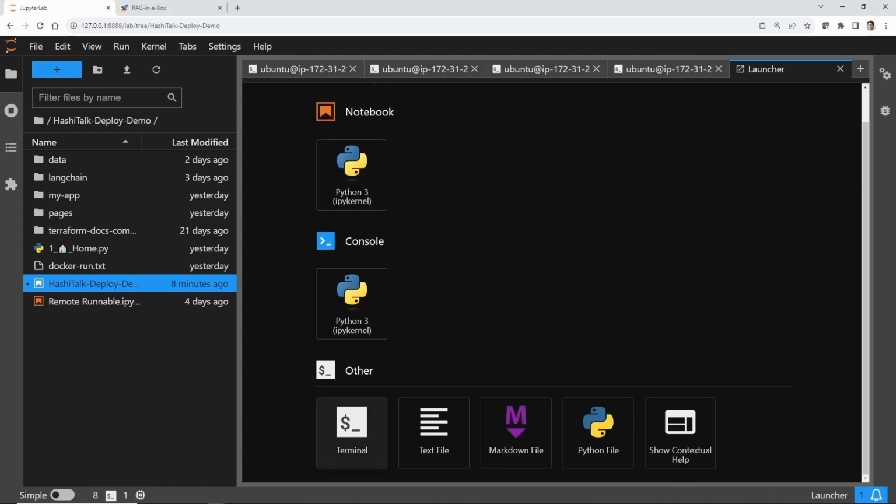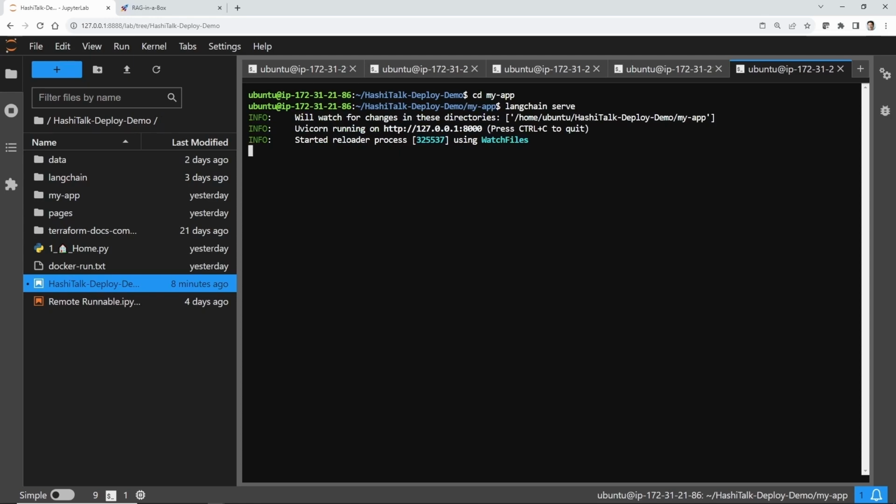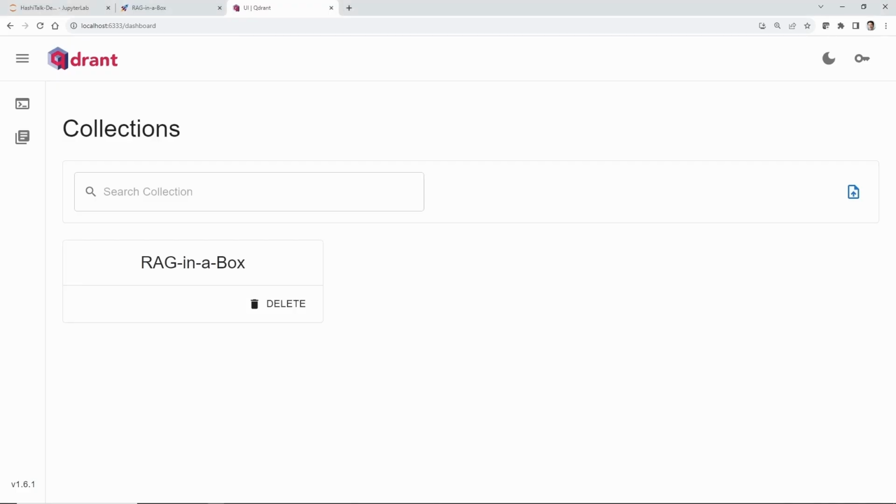So again, coming back to Jupyter Lab, open up a terminal. We're going to go to the my-app directory and then launch the langchain serve command. And that's going to launch our LangServe, again, locally running on port 8000. And that's fully running.